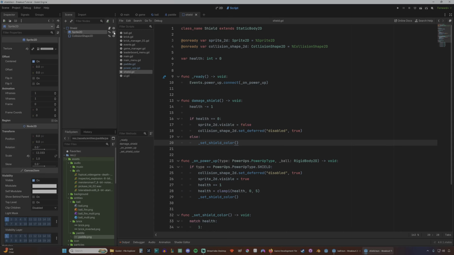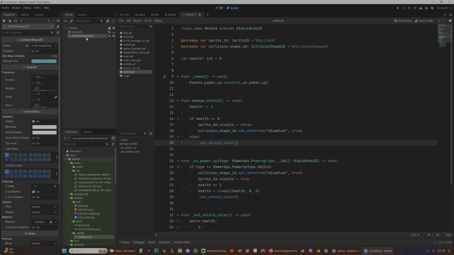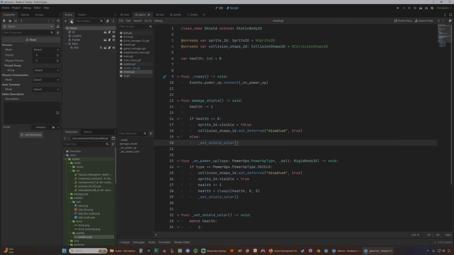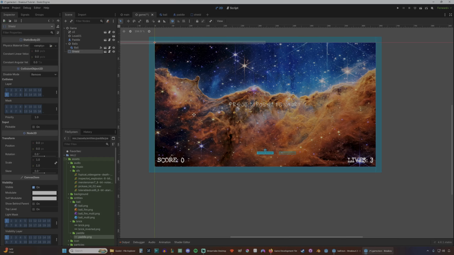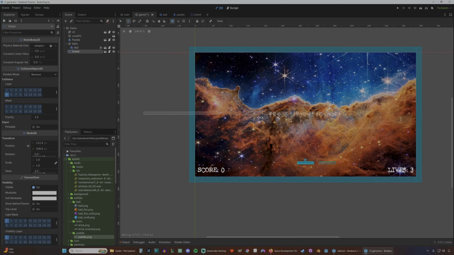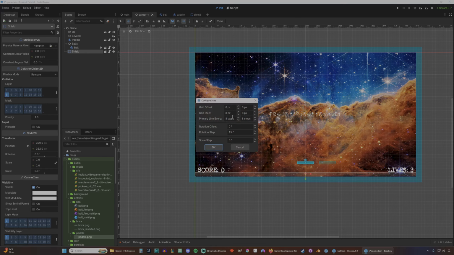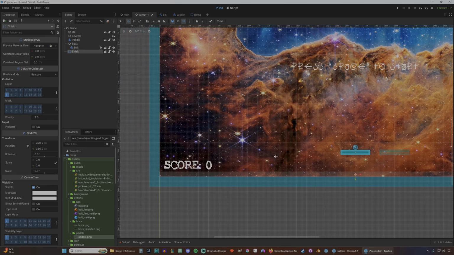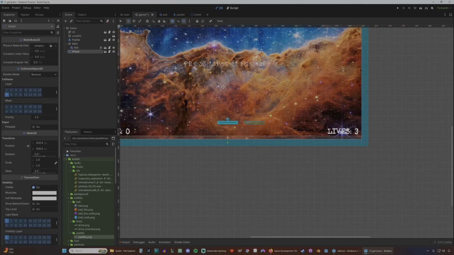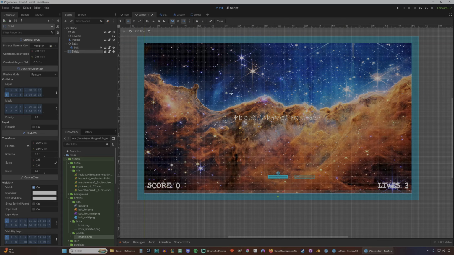So let's come to our sprite 2D and let's turn its visibility off to start. And let's click on our collision shape 2D and turn disabled on to start. And so we can just come to our game here and let's add that shield into our game. And we can hit W to move it around. Let's set grid snapping on. And we'll do a grid snap of 2 by 2. That should work. There we go. So now we have the shield right at the bottom of the screen.